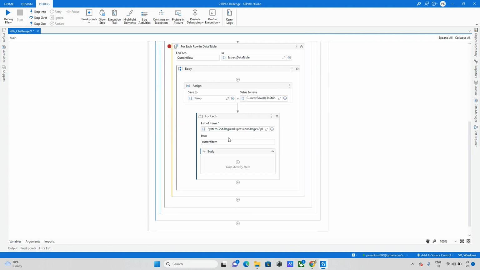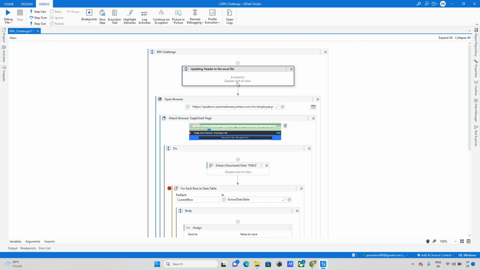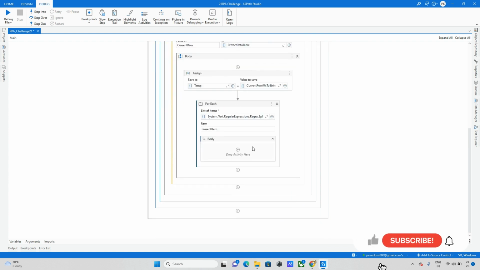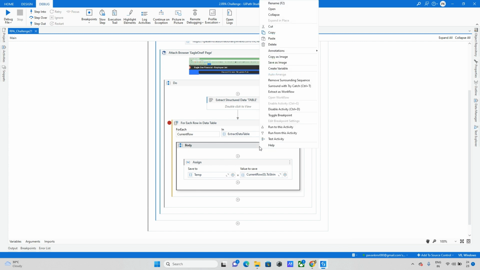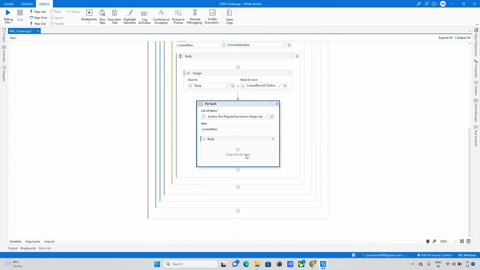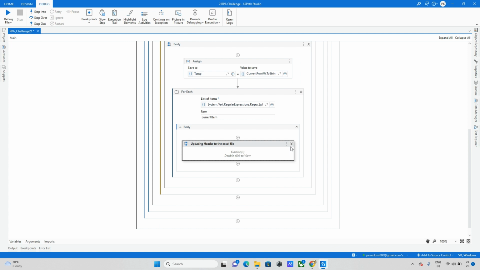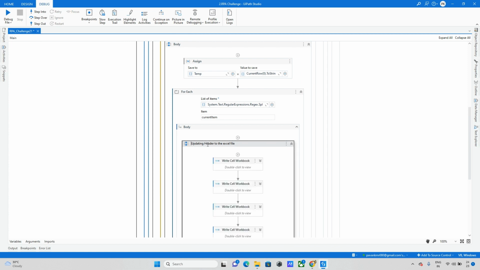Now I remove this message box. I took this headers one XAML file. Sorry. I will put it inside here. So I got this data. So now I remove this updating data to Excel file.